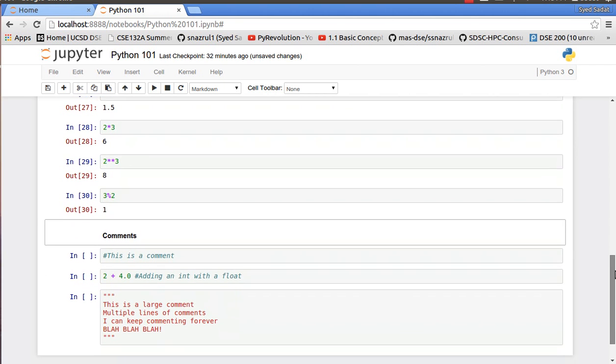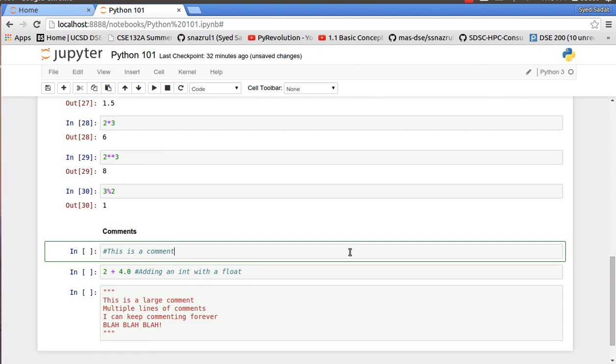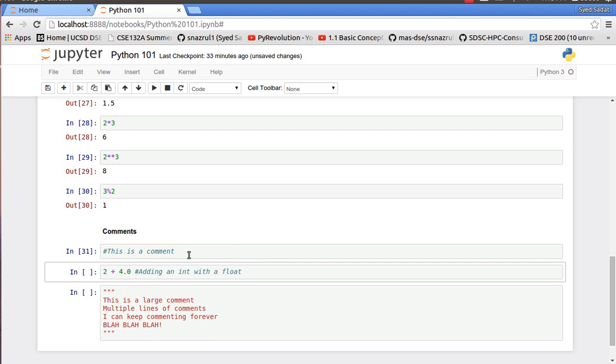And finally, we're going to cover comments. So comments are very useful, and comments are basically statements that you put all over your code, but they won't be executed. And it's just to tell you reminders about what your code does and everything. So here's a basic comment. This is a comment. I run it, absolutely nothing happens.